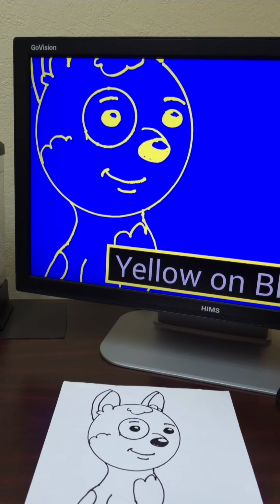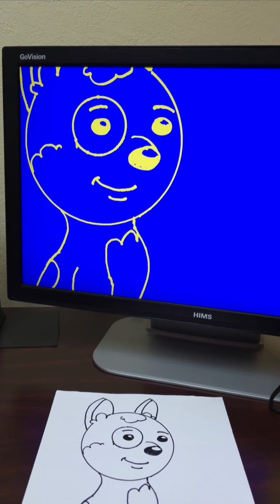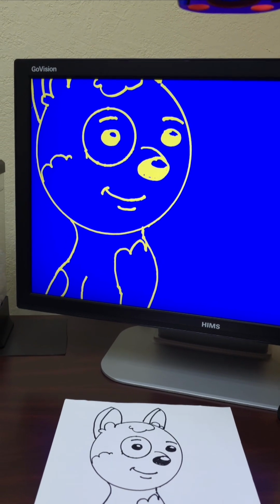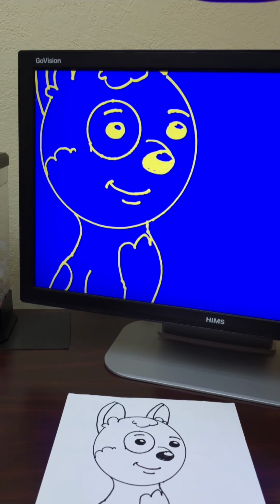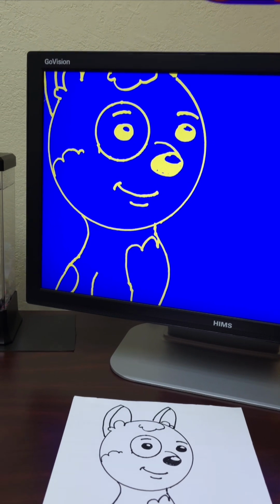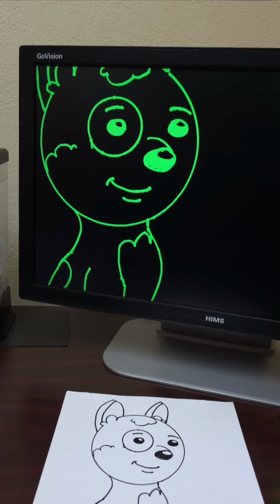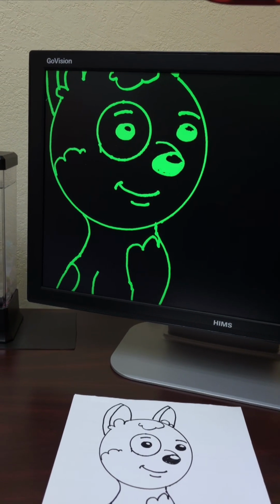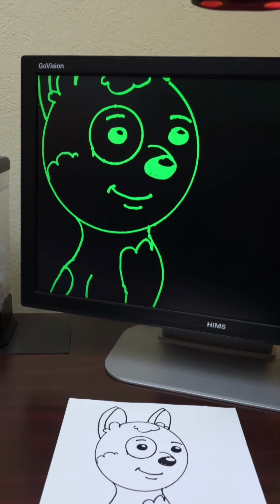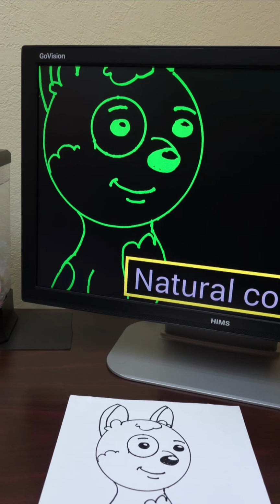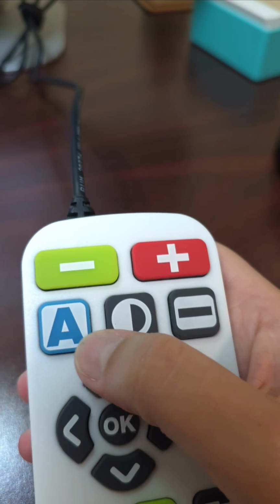Yellow on blue, I have not met a lot of people who use this option, but there are some who do like it. Maybe the black is just too black. Maybe they just need a little bit of contrast, so they've got the lighter blue shade, but the yellow still pops on it. Blue on black. And then we've got green on black. If yellow is just too yellow for you, then you can also have green. I think you could also download other color options, but these are the more popular ones. After this one comes natural color again. So that's what this button is about here.